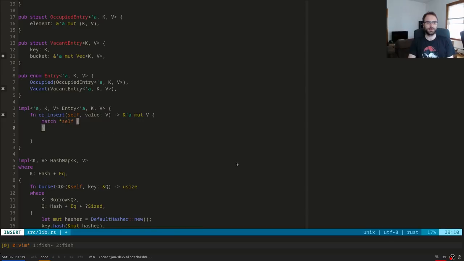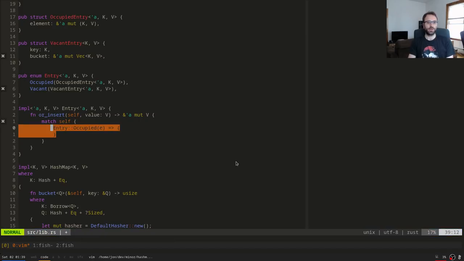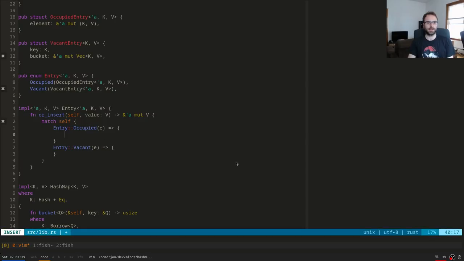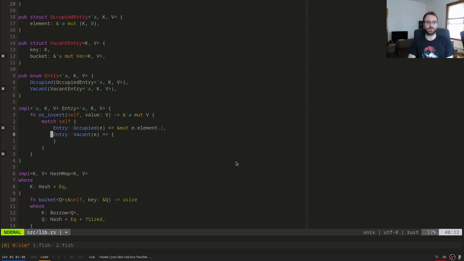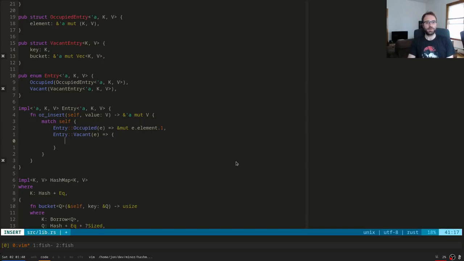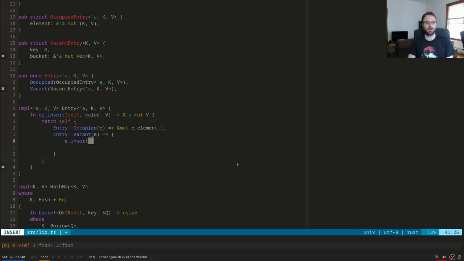So in this case, we're going to match on self. If we are an entry Occupied, we're going to have to do one thing, and if we're a Vacant, then we're going to have to do something else. If we're occupied, we don't actually need to do anything with the value. We can just throw it away. Specifically, we can just do e.element.1. We just give a reference to the value that's already there. If it is vacant, on the other hand, then we need to insert the entry. So we'll do, I guess we can just do e.insert(value).